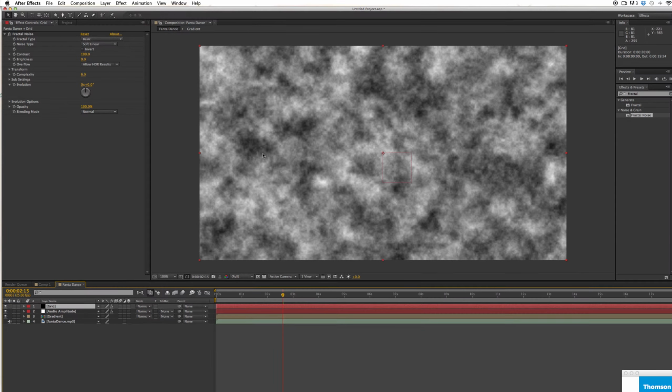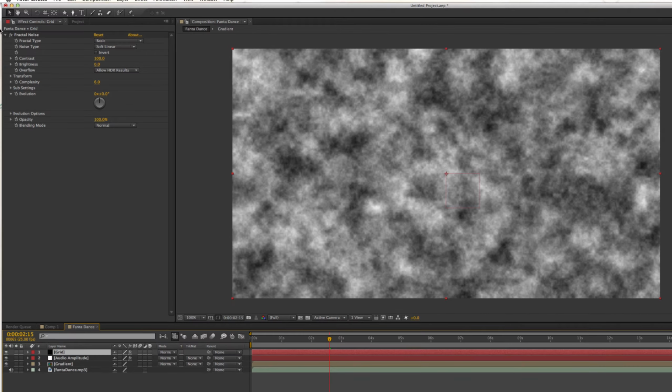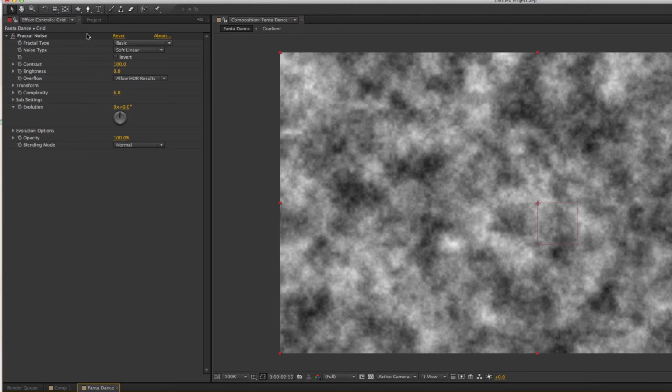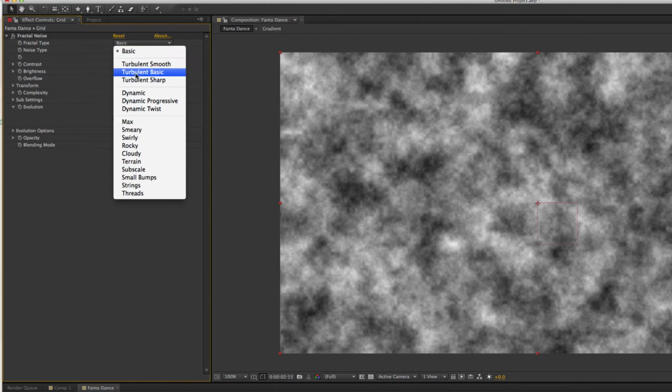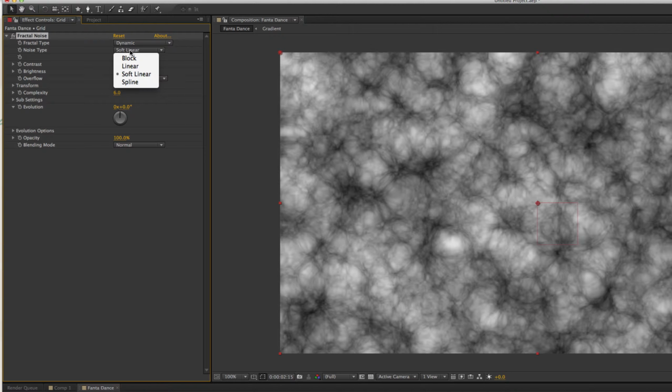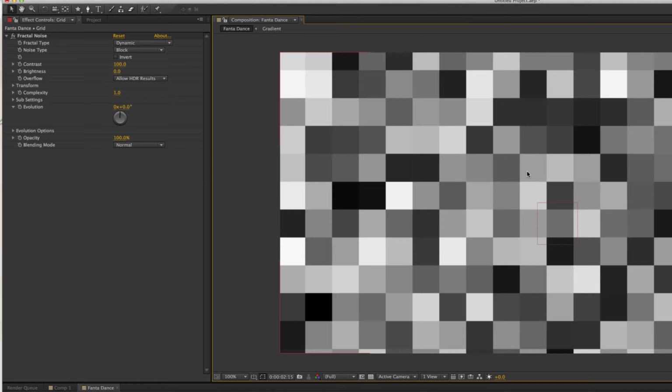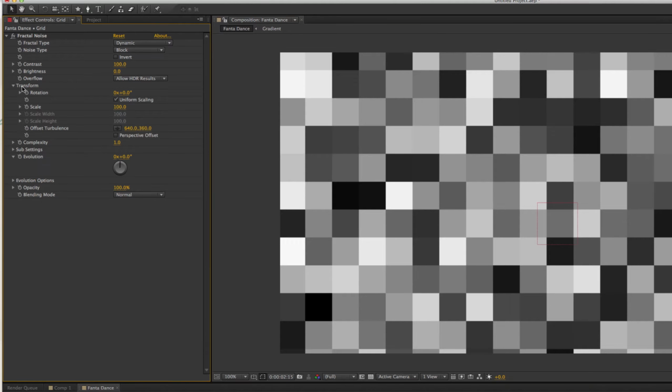Right, with the fractal noise applied to the grid layer, we want to change a few things here. So I'm going to the fractal type and I'm going to change that to dynamic. I'll change the noise type to block. Okay, so we get these square boxes, and now complexity I'll change to 1. So it's not as complex as we saw earlier on, now broken down. If you want these boxes to be much bigger, you can actually go down to transform. That's transform under the fractal effect. So this is not transform in the layer effect, but in the effect itself.